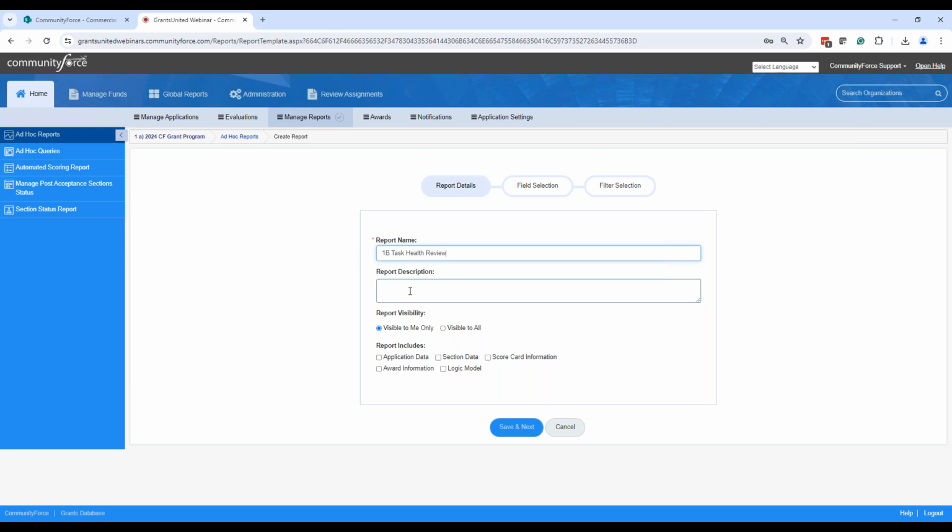And then you could give it a description. And of course, visible to me means I can see it. Visible to all means everybody on my team that's an admin that has access to reports can see it. So then here, this is where I put the areas on the site that I want to include in this report. So application data, I always include that because that's your status details. Whether it's been submitted or not, it's going to give that to you. That's where you get that through application data.